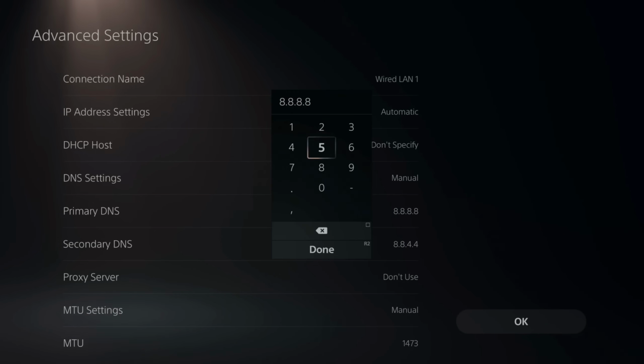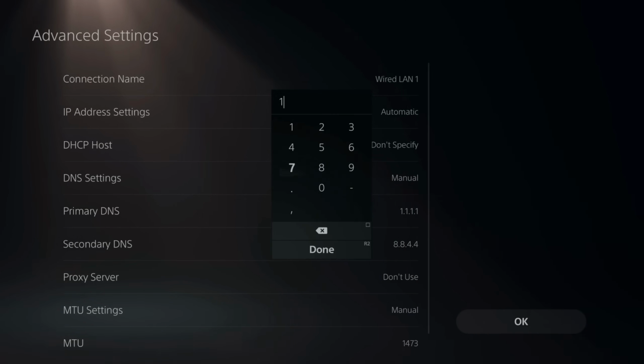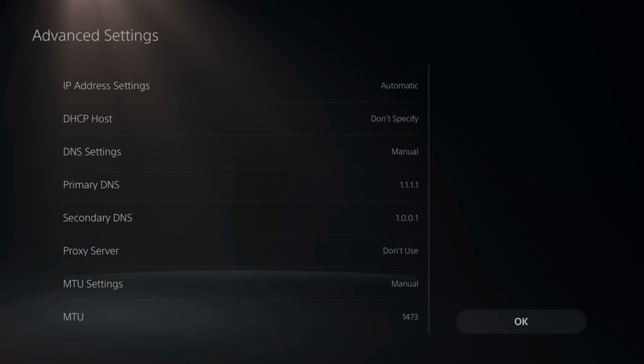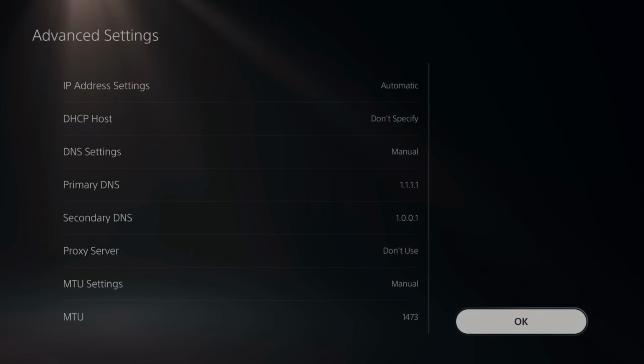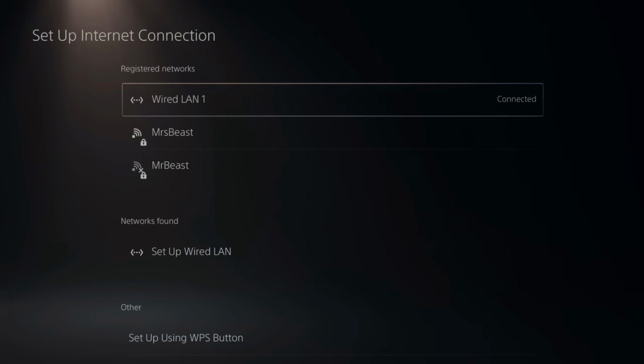Now, another one you could do is the Cloudflare DNS server. This one is 1.1.1.1. Then go to the secondary DNS and type in 1.0.0.1. Then you can go to MTU settings and go to manual and type in 1473. Then go to OK and just connect to the internet right now and see if this works.